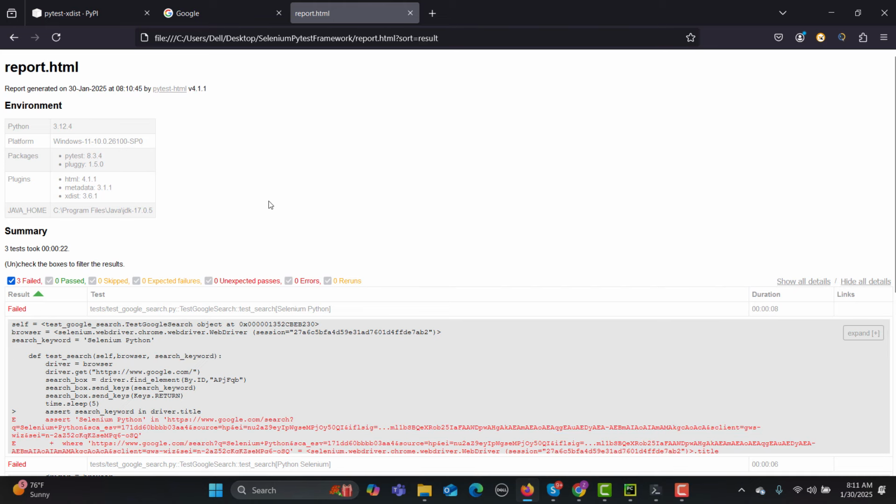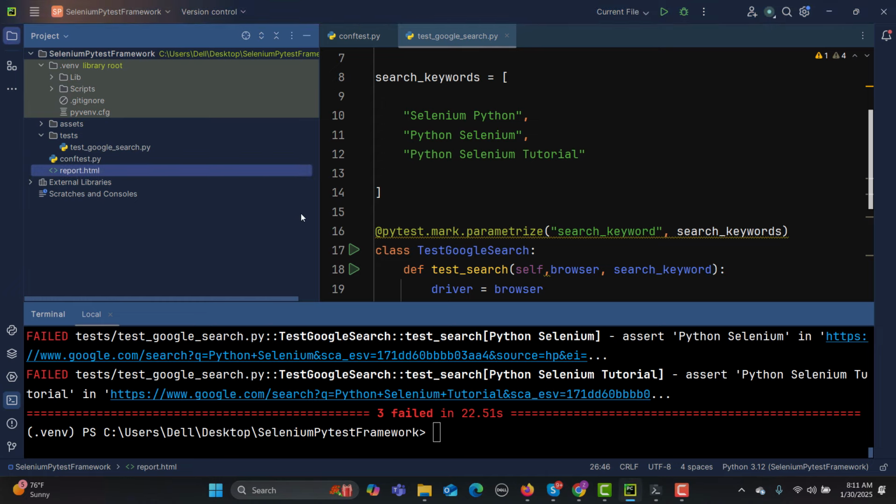So let me summarize this whole framework, what we have done and learned in this particular tutorial. We have designed a framework which is very easy. First, we need to ensure that we have Python and some IDE. Then we went here in PyCharm, created a framework project, and inside the project, we added all the dependencies which are required. Like we need Selenium, we need PyTest, we need pytest-xdist for the parallel execution. We need pytest-html for the reporting purposes.